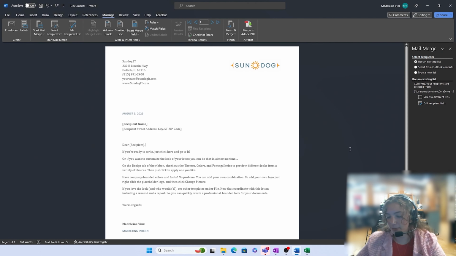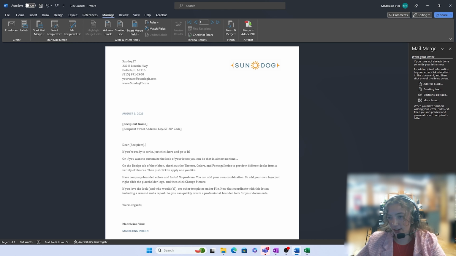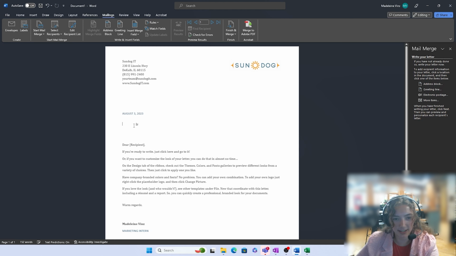Alright, now that I've got my recipient list ready to go, let's move on to step 4 where we write our letter. You can always go back to step 3 and add the recipient list, but I think we're good to go, so let's go ahead and add our mail merge fields. The easiest way that I think to do this is to start with a blank space. So first we're going to have to add our addresses. So I'm going to delete this, and start with my cursor right here.